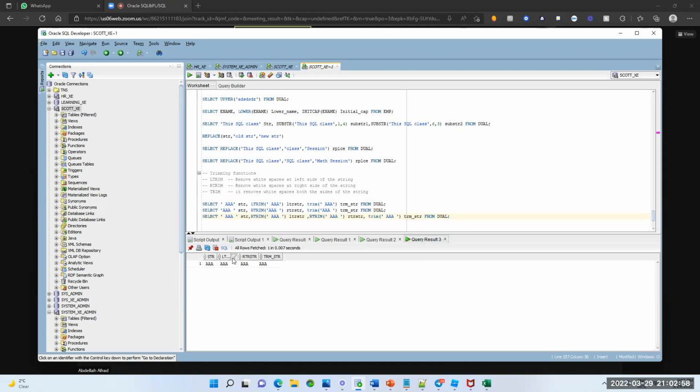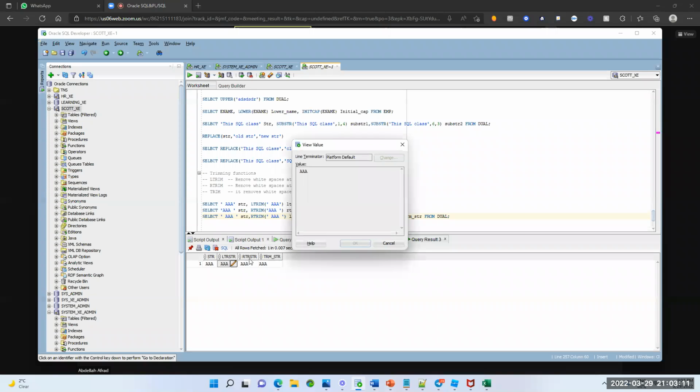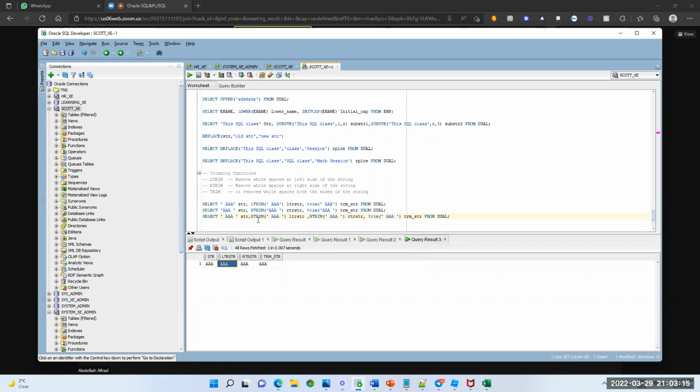You're using right trim twice. No, I changed it now. This is left trim and right trim and trim. The function you need to change to left. Okay, right trim. Clear? Okay. Left trim, right trim, and trim.